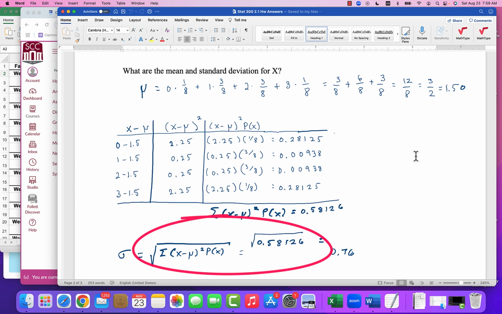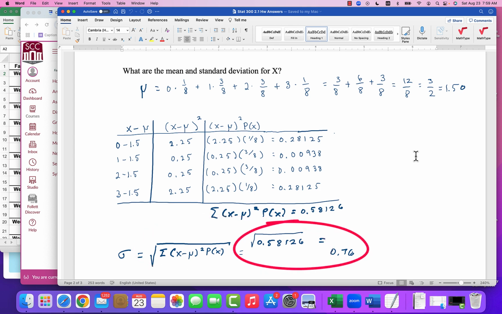Now, I'm just doing this square root of 0.58126 in a calculator. So you might feel like, oh, I don't need to bother to write that down. I'm just doing it in the calculator. But again, you want to give your reader some idea of how this computation was performed. You want them to be able to check and see what you did. So instead of just writing down the 0.76, I wrote down that the way I'm getting 0.76 is by taking the square root of 0.58126.